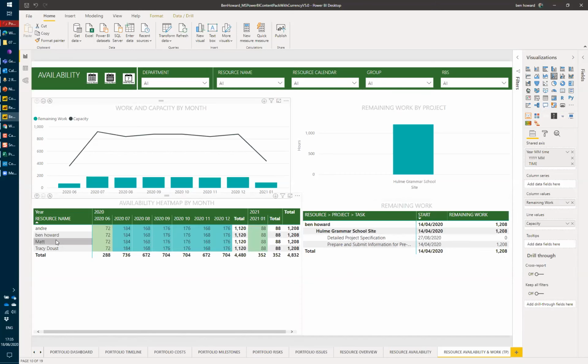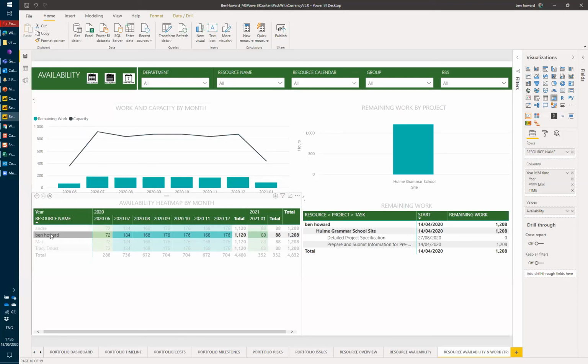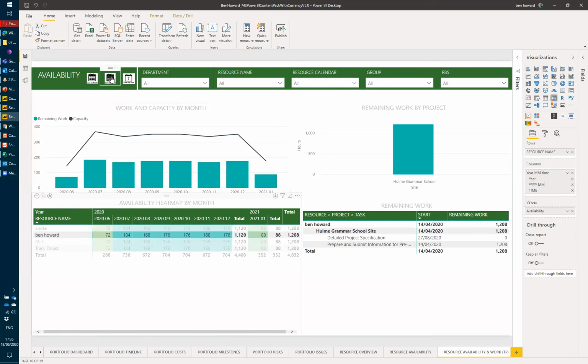And of course, if we just click on any of these items, then they all just modify the existing chart. So we can see Matt here, basically, he has no work. His remaining capacity, or his capacity, is equal to his remaining work. He doesn't have anything to do. Ben, on the other hand, is slightly different. He actually has some work to do. Now, we're looking at this by month, but again, you need to think of your customers and how you might look at this.